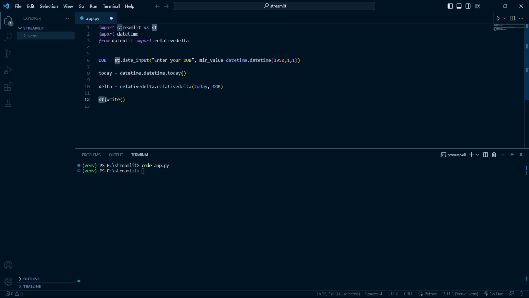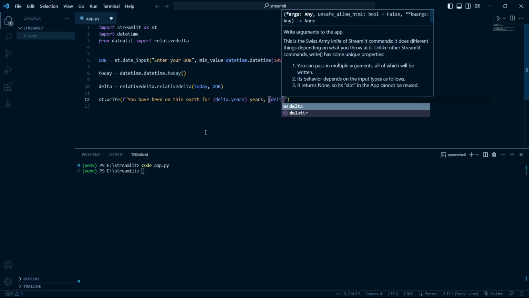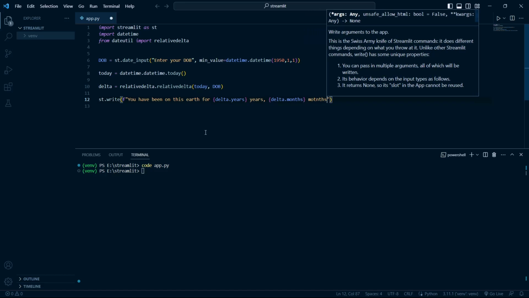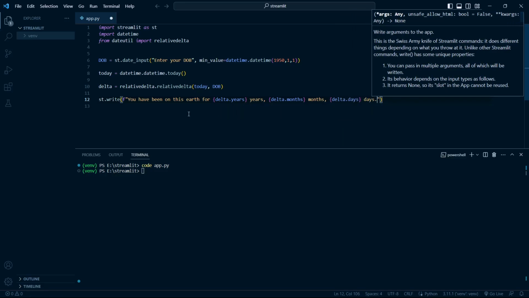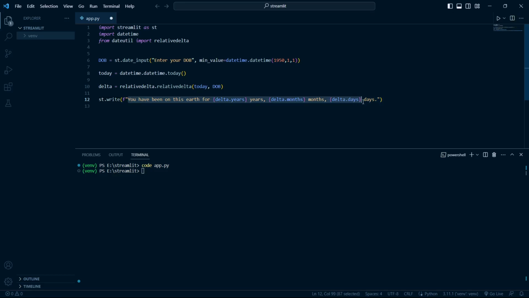We can use st.write, and we can create an f-string: "You have been on this earth for" delta.years, so these are the number of years, and delta.months, so these are the number of months, and delta.days, so these are the number of days. So this will be printed out on the web page. Now our app is ready.